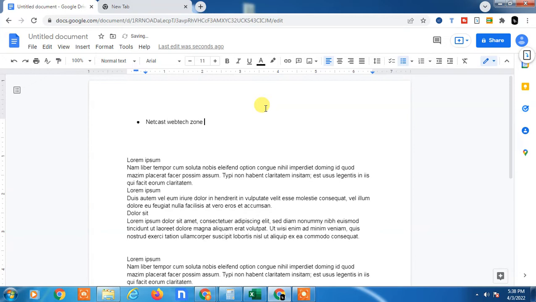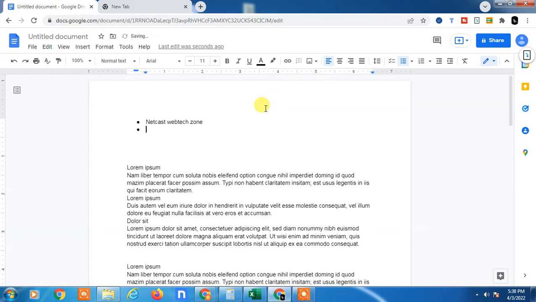If you want to add more bullets, just hit enter, then a new bullet point will be entered. Now you can write anything.